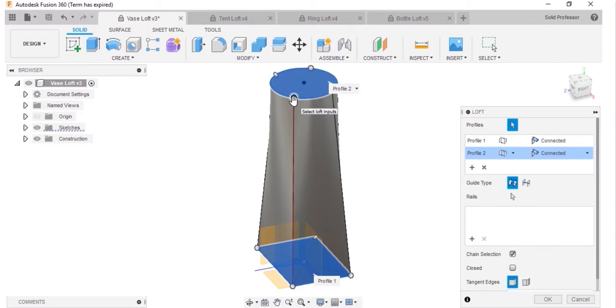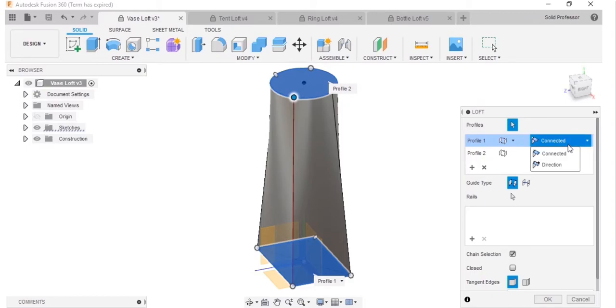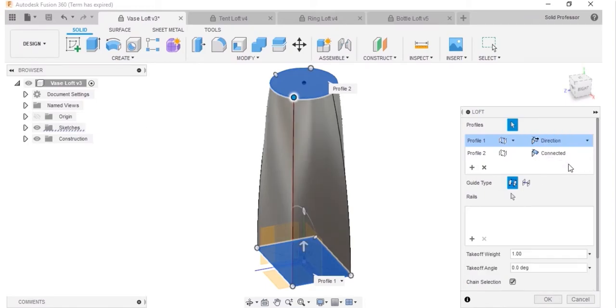To add a takeoff weight, I'll go to the Profiles window and click the Connected icon in the Profile 1 row. While a profile is set to Connected, it won't influence the loft with anything other than its geometry. When I switch to Direction, however, a takeoff weight and takeoff angle are applied, causing the loft to bulge around the selected profile. These settings can either be adjusted from the dialog box or in the drawing area.